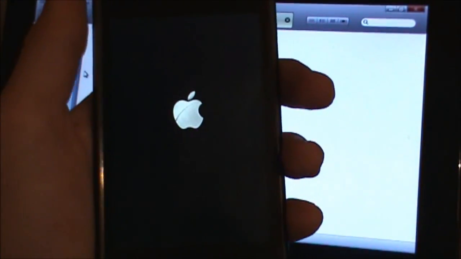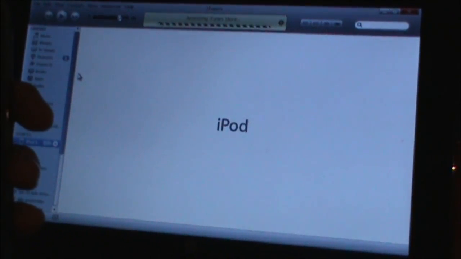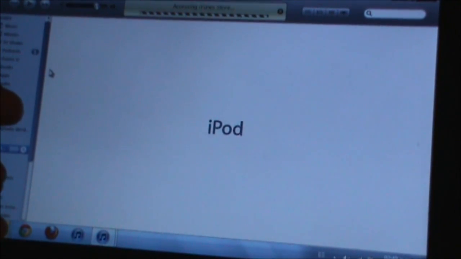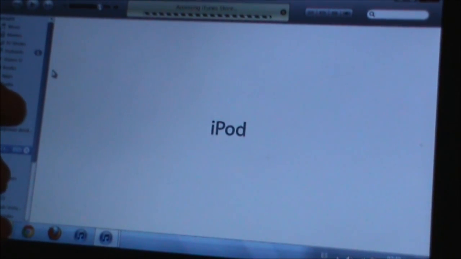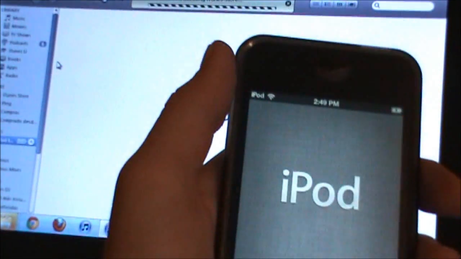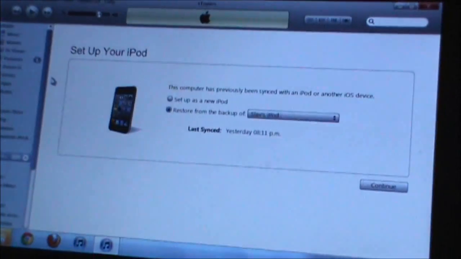So it's booting up. And now let's focus on iTunes. As you can see now, it'll access it completely. So you will not see the little stupid pop-up that it couldn't activate your iPod Touch, because now it will. As you can see, in a little moment. Well, now let's focus on the iPod Touch, because it's taking a little bit of time. So you'll do the same thing. Oh, and there it is, guys.